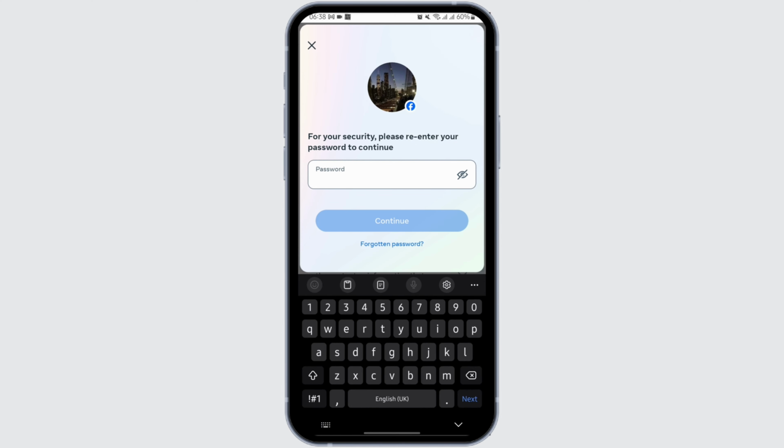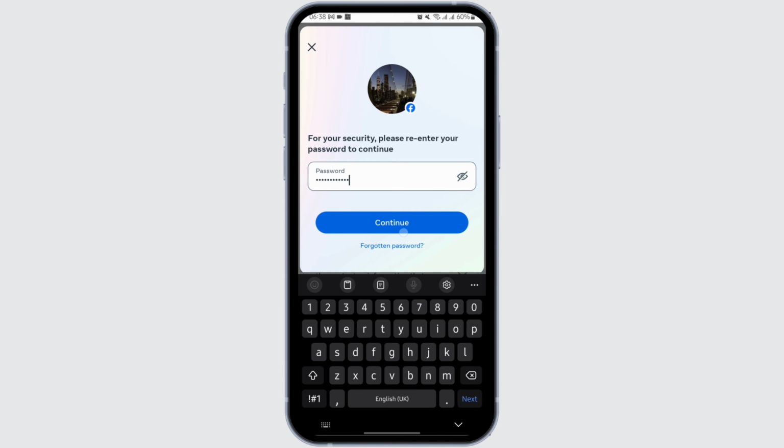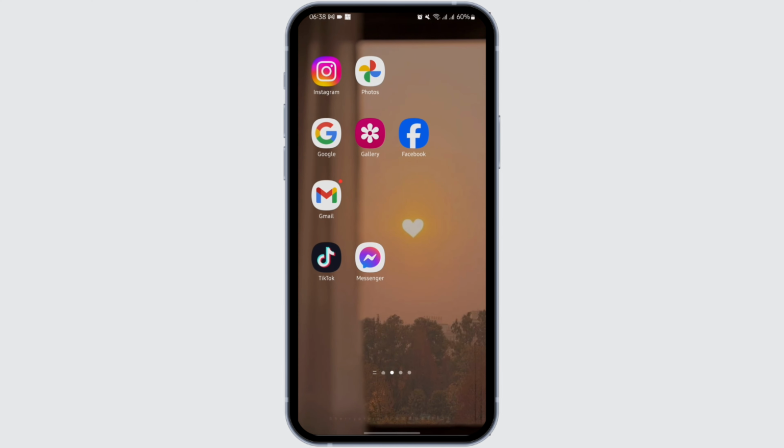Once you do so, simply enter your password and tap on Continue. Just like so, this is how you can do it.